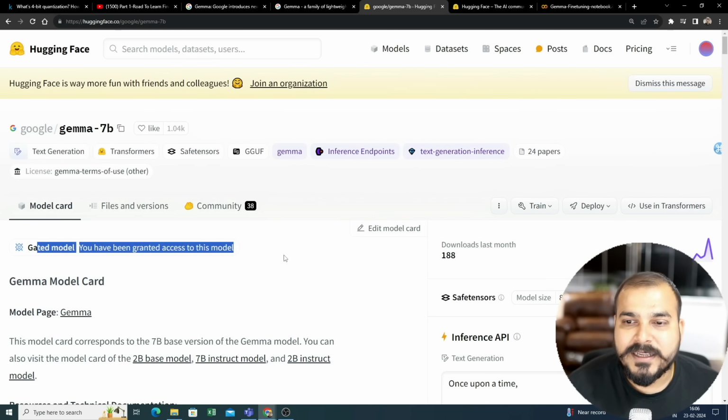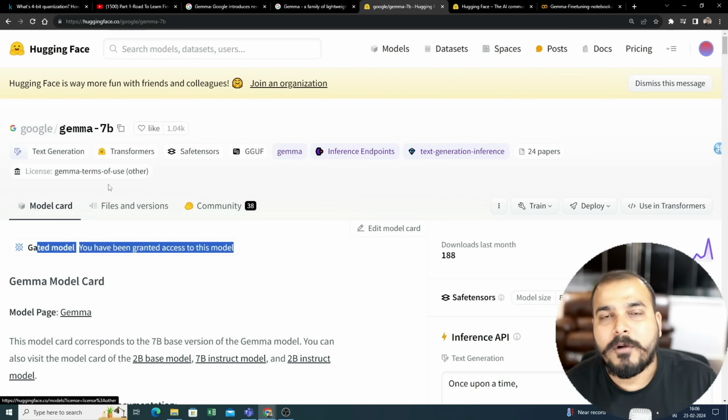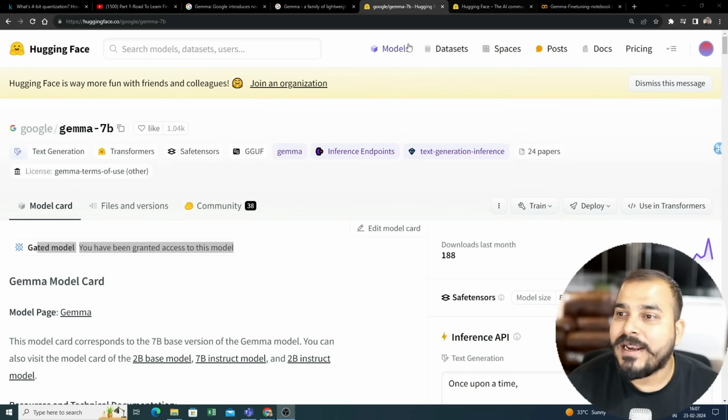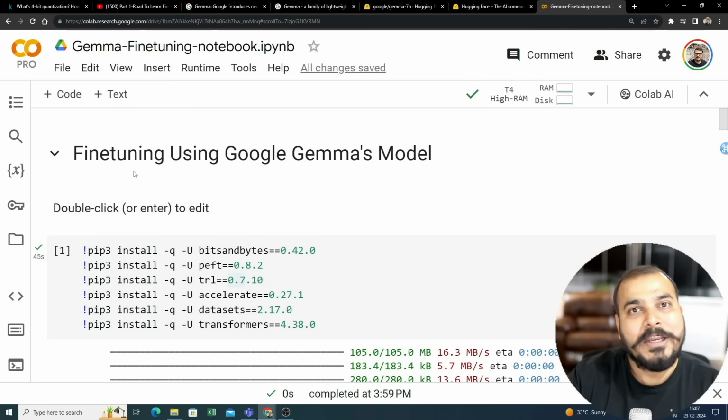What is the main aim of this particular video? I'll try to show you with the help of practical implementation how you can access this particular model and how you can actually use it. So now let's go ahead and see this fine-tuning technique with the help of the Google Gemma model.